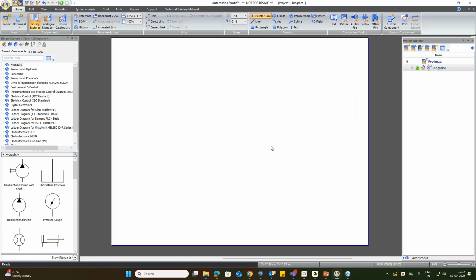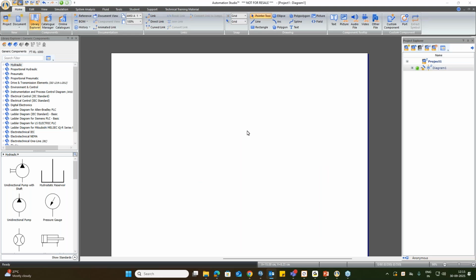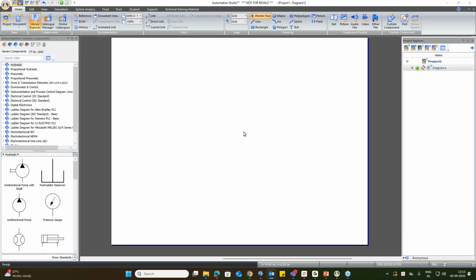Let me move to the software part. This is the interface of Automation Studio Educational Edition 9.0 SR2. And soon you will be getting the new versions also. Today's webinar is focusing on the robotics part.